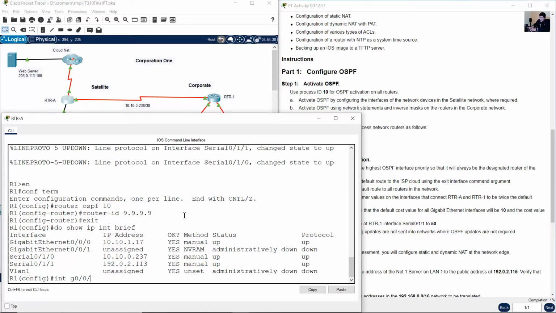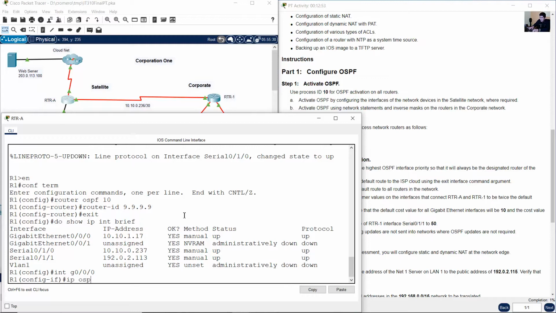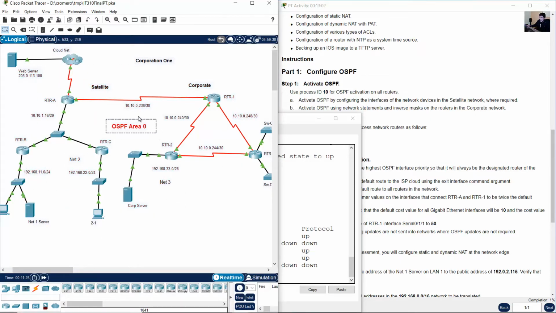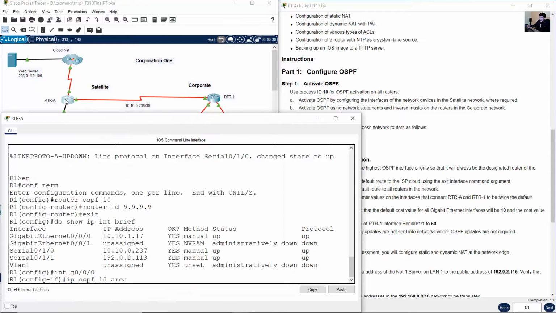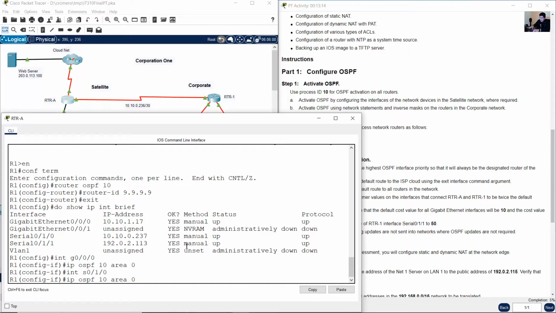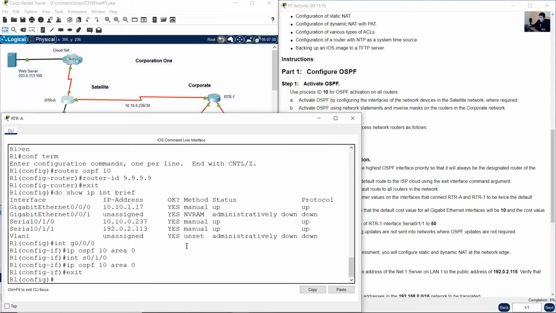Interface gigabit 0/0/0, ip ospf 10 area 0, only one area, area 0. And on this other interface, serial 0/1/0, the same command. That's it. Okay, very good.